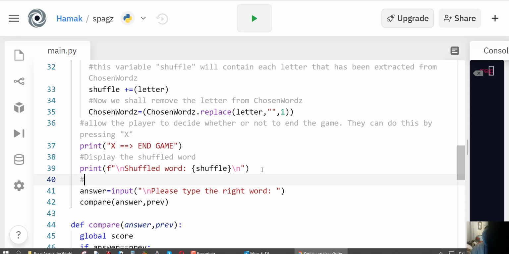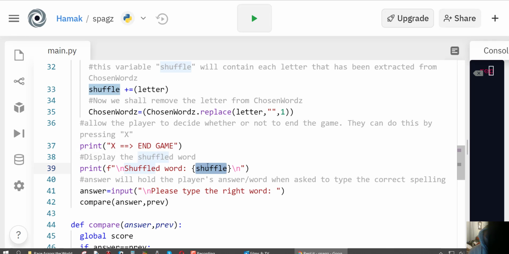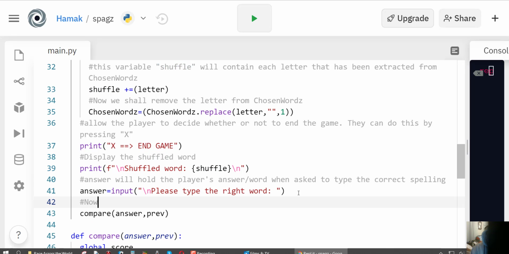Answer. So now we're gonna declare a variable, or a memory space, that will hold the user's answer when asked a question. So answer will hold the word the user types, when asked to. Shuffle is all they're watching here, it's all they see, mixed words, so they need to work out what the word is.